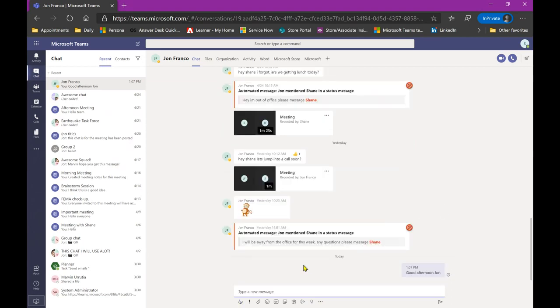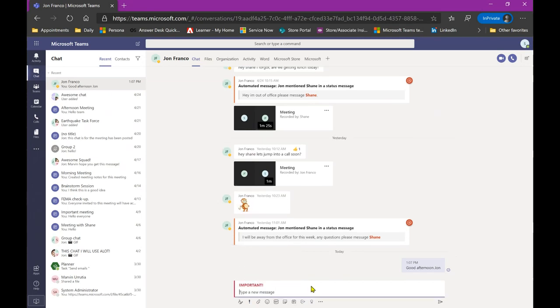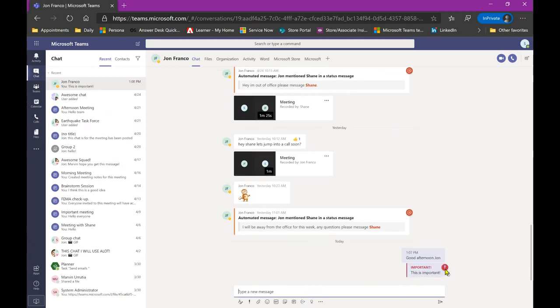In addition to that, I also have an importance option. By default, all your messages are sent as standard, but if you mark them as important, they will actually show up with an exclamation point to the right of them and a red highlight to the left. That's a good way to make sure that it catches people's eye as they're scrolling through the chat or the team.